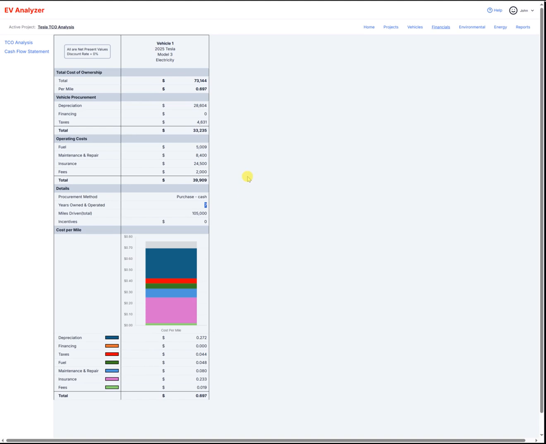So this is important. When you buy a vehicle and own it for 7 years, obviously that means you sell it at the end, and that means you get value back. This calculates depreciation at $28,000, which means the vehicle was sold for the balance of the $45,000 that we paid for it. Now let's go down to operation costs. Fuel will cost $5,009 to operate this vehicle across the 7 years. Maintenance and repair will cost $8,400 to operate across the 7 years. Insurance will be $24,500 to operate across the 7-year period.